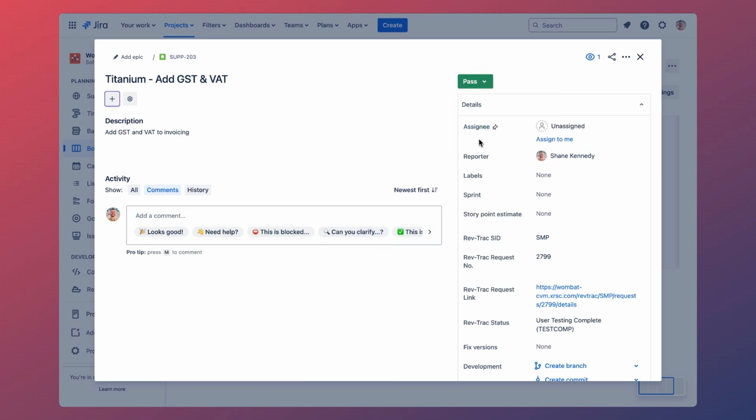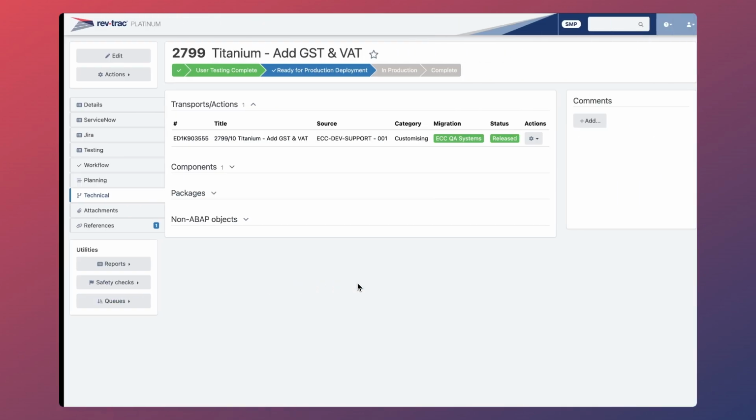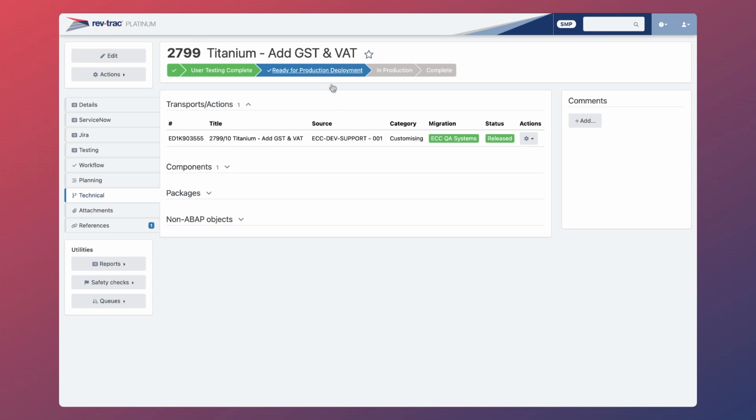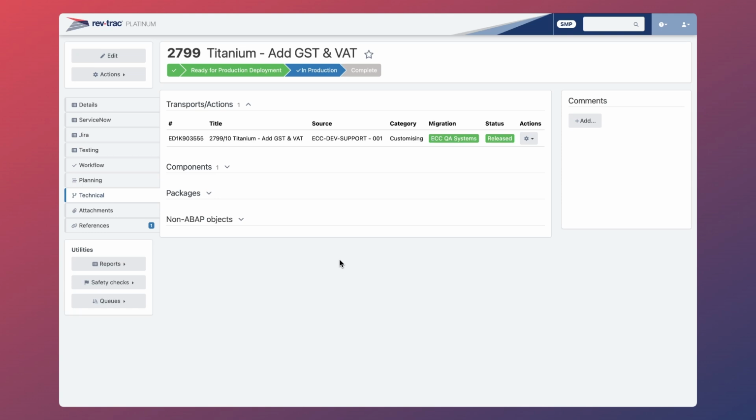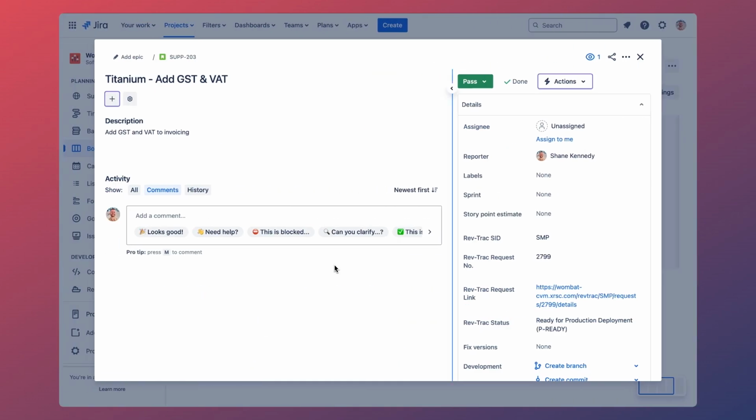Once we've updated the Jira status to pass, we can head back to RevTrack and sign and approve this change as now ready for production deployment. As a sanity check, we can hit refresh and see that this change isn't reverting back to user testing complete like it did before. And back in the Jira issue, the status also remains as ready for production deployment.